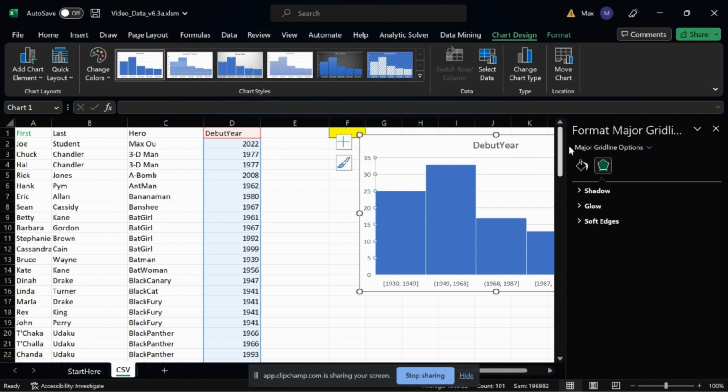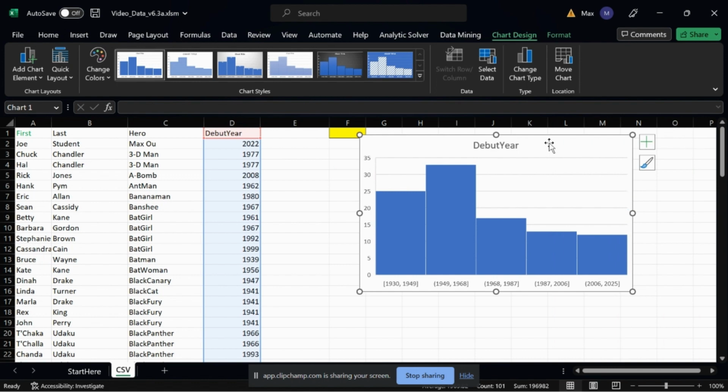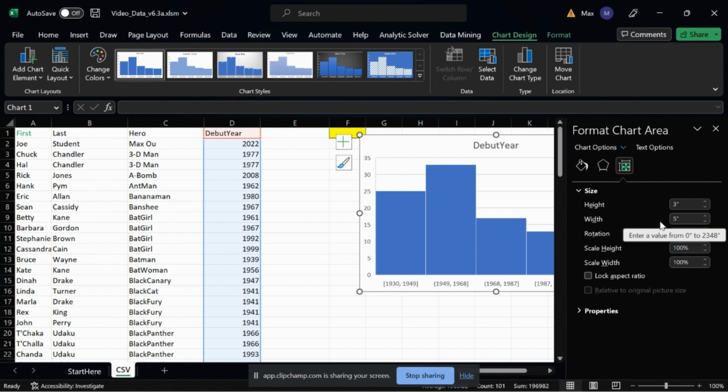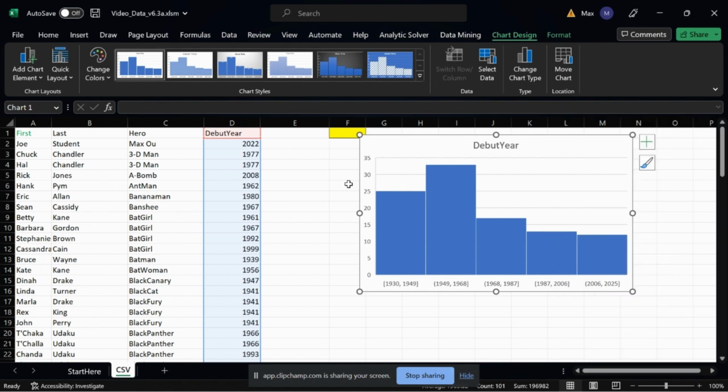Okay. And if we click into the open white space over here, it brings us to the size. We're going to make sure that width is 5. That's what we want. If it's not already 5, change it to 5, but otherwise, all right.